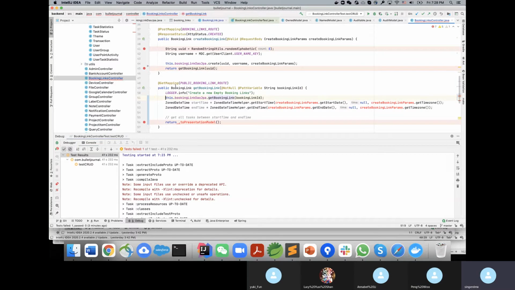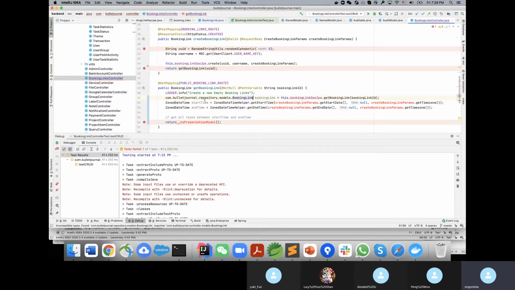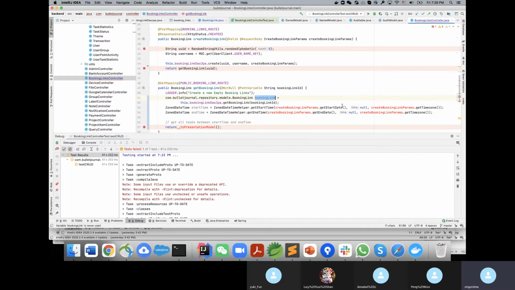Actually, I'm not sure this should be done in the controller. Right now, you have two booking links in the same controller, which may be wrong. Maybe this should be moved down. Okay, but we can do that later. Because now you have two booking links in the same controller, that's why I have to put this package name here, right? So now you have a booking link.